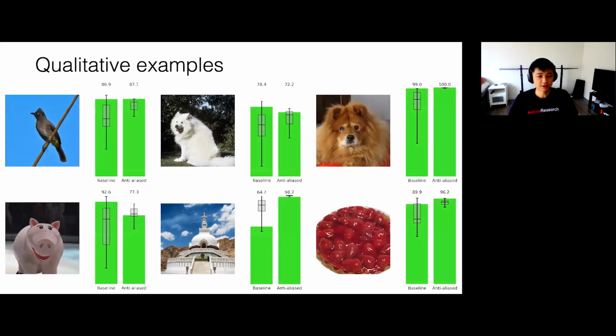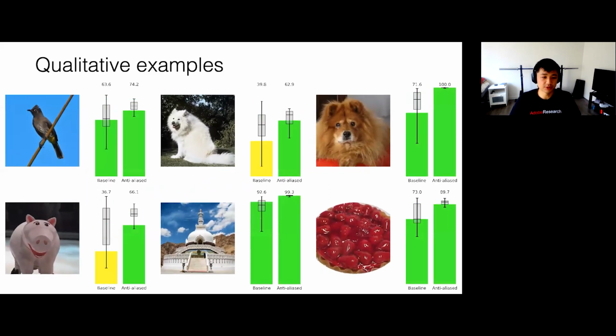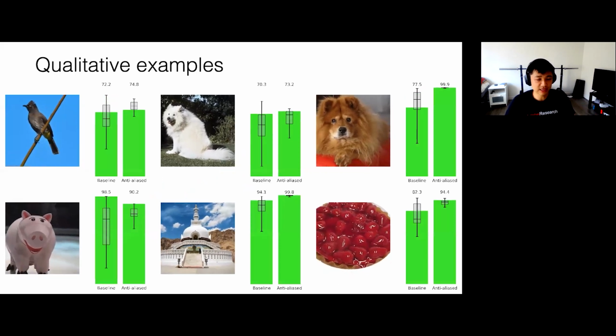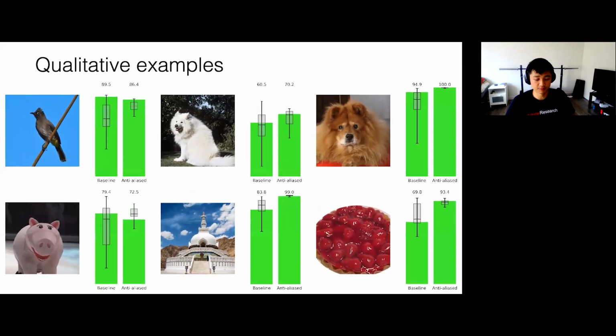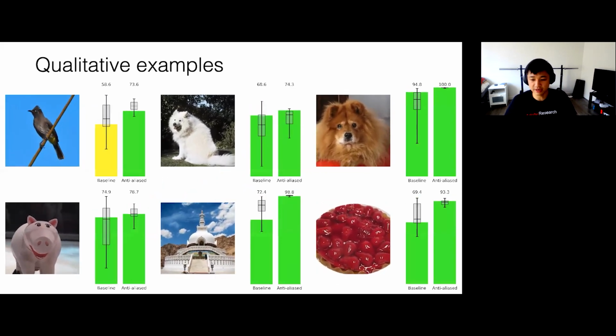Okay, so here are some qualitative examples. On the left, you see the baseline. On the right, you see the anti-aliased version, which is much more stable than before for some of these selected examples. These are fun to look at.